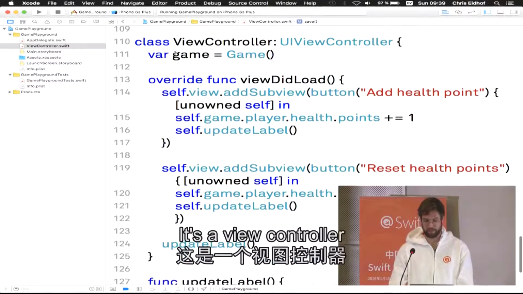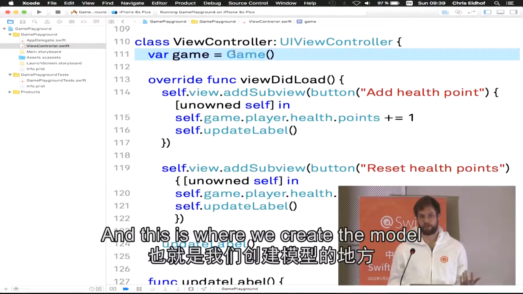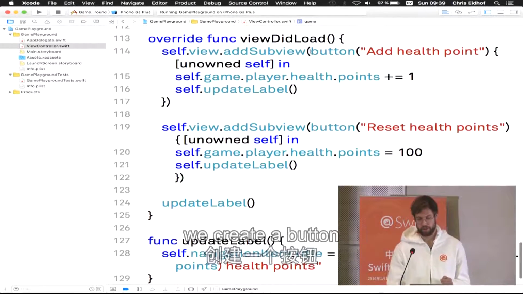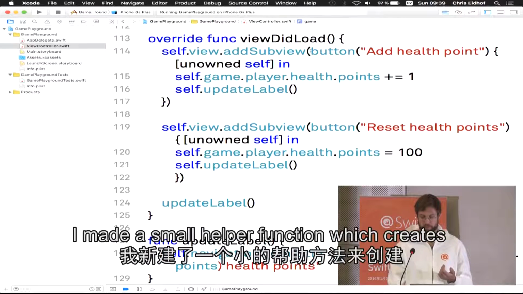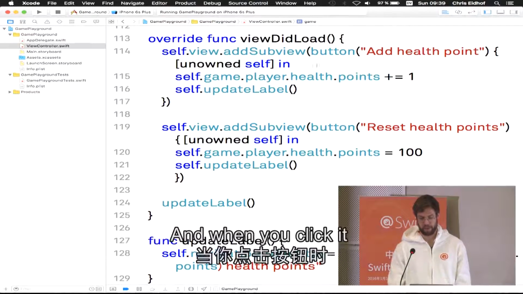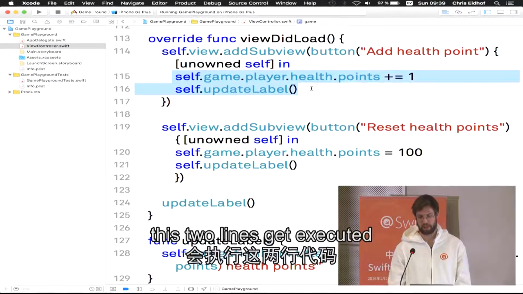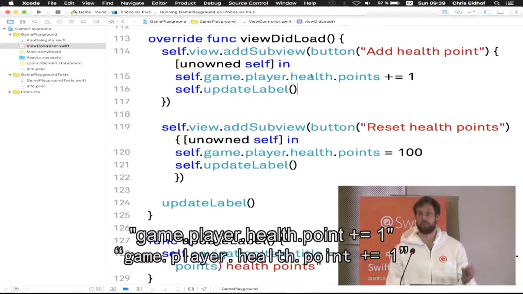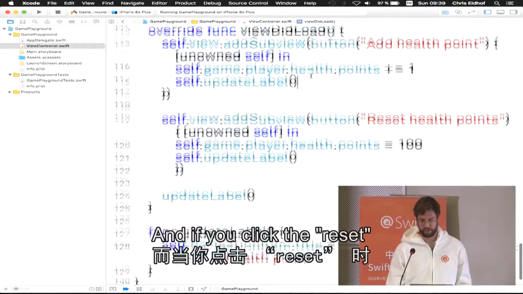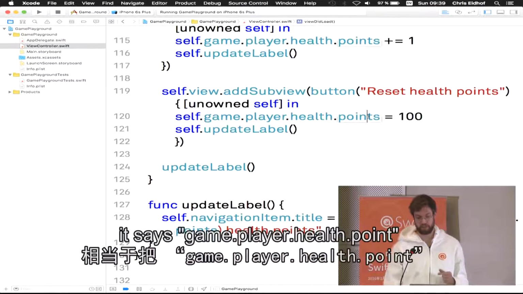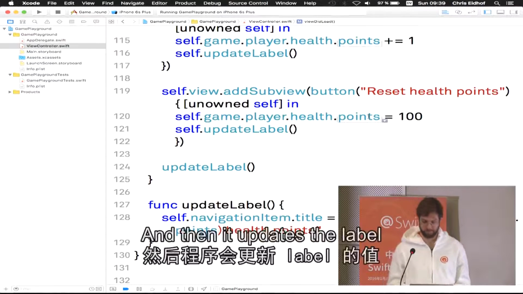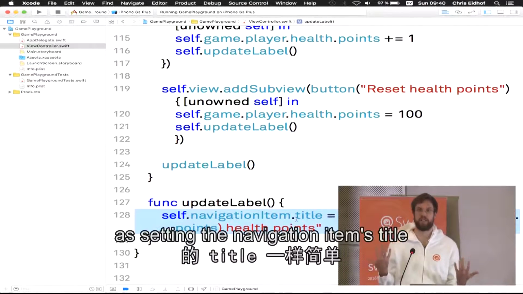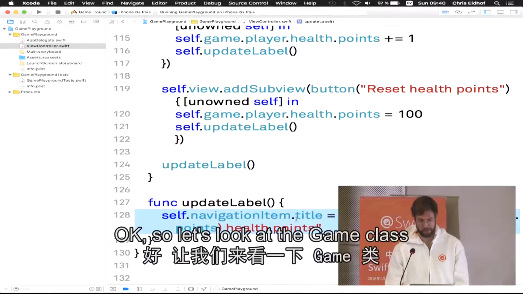So here's the game. It's a view controller. And this is where we create the model, var game equals game. And then in viewDidLoad, we create a button. I made a small helper function that creates a button saying add health point. And then when you click it, these two lines get executed. So if you click add health point, it says game.player.health.points += 1. And if you click the reset, it sets game.player.health.points to 100. And then it updates the label. And updating the label is just as simple as setting the navigation item's title. OK.